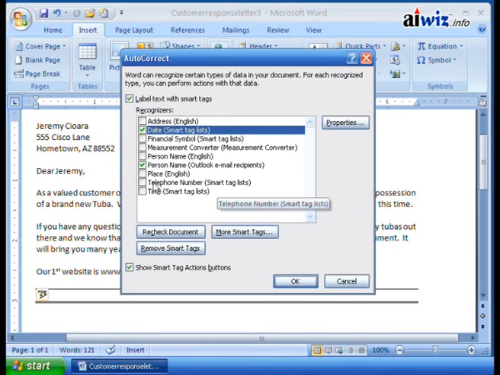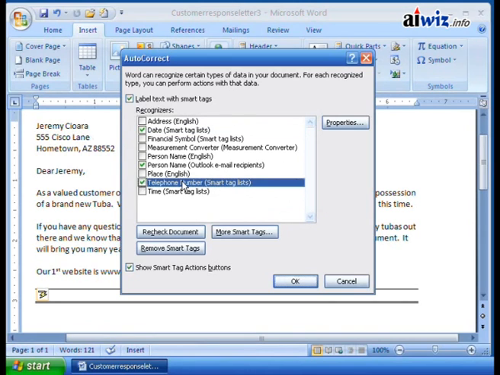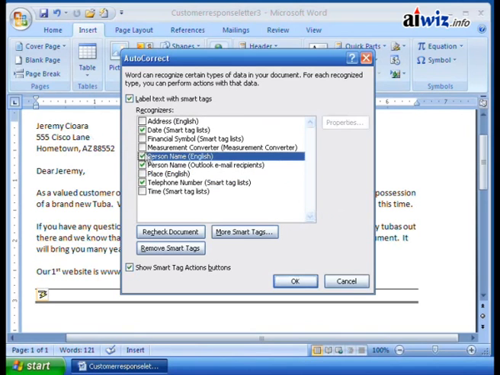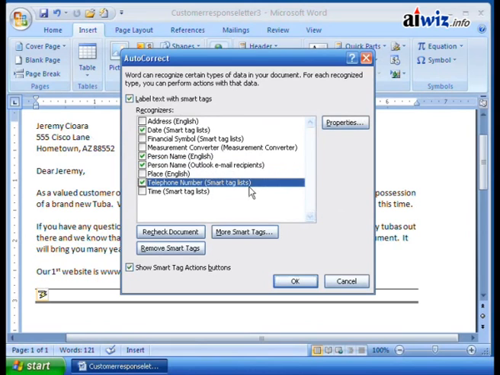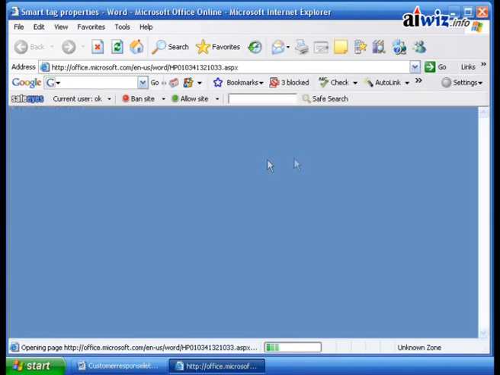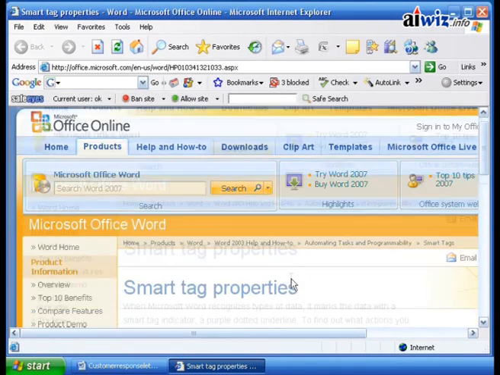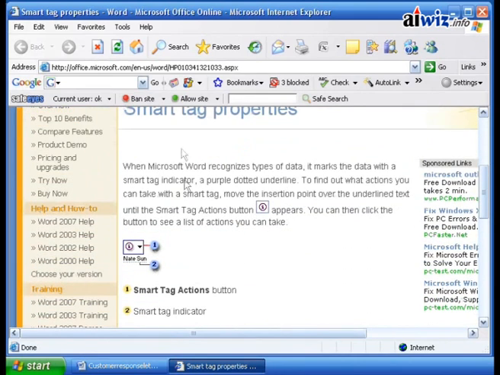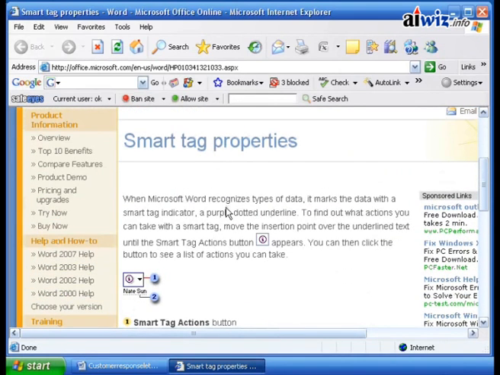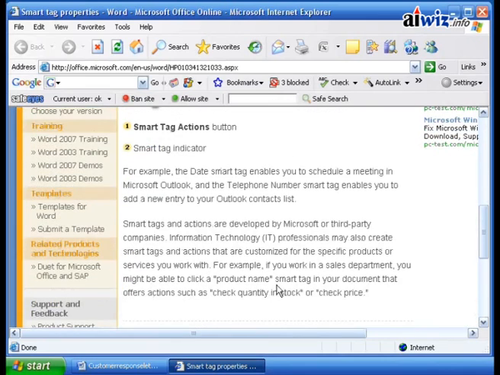Let's do smart tags for telephone number. Now when I select this, what it's going to do is it actually enables me to create a new contact for that particular person. Now I can also do person's name and some other things, but on the telephone number, notice it gives me the ability to do properties. So I can go ahead and click on the properties, and it's going to take me out to Office and say this is what you can do with the particular smart tag properties. So it gives you a whole list of all the options that we can do.